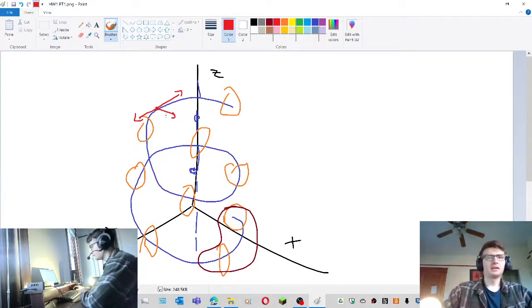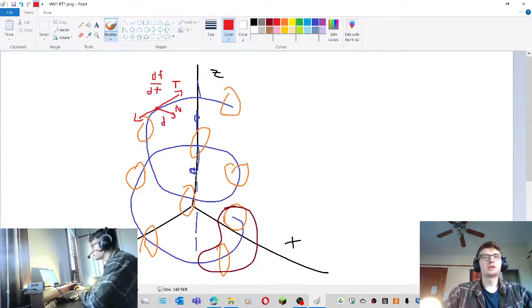But anyway, this is pointing directly towards the center of the spiral. This is sort of the normal, so I'll label that as the normal, and that's the tangent vector. And if you look at these two vectors, they are just the two derivatives. So this would be df over dt, and the normal vector is d squared f over dt squared. I always kind of forget where the squared should be when you do second derivatives, but I think I got it correct this time.